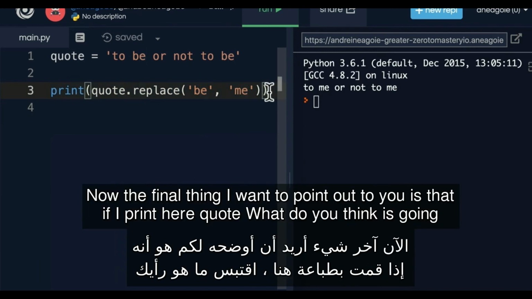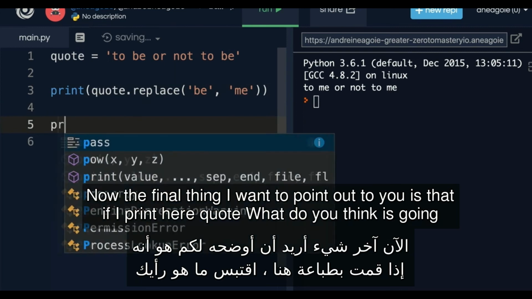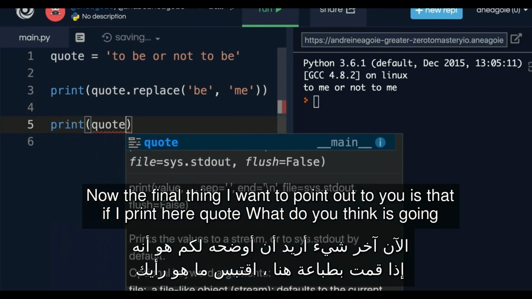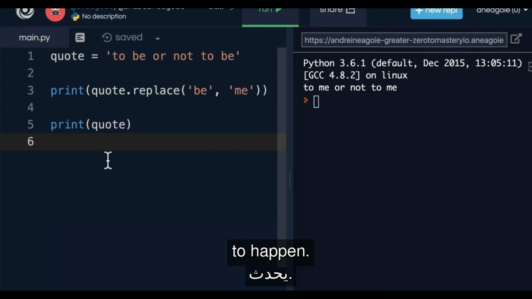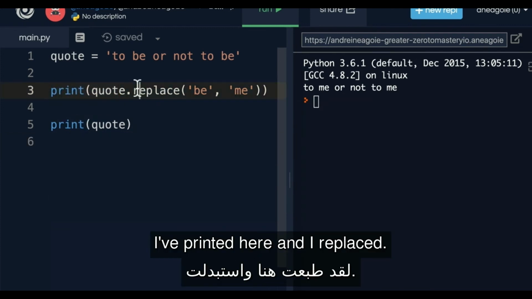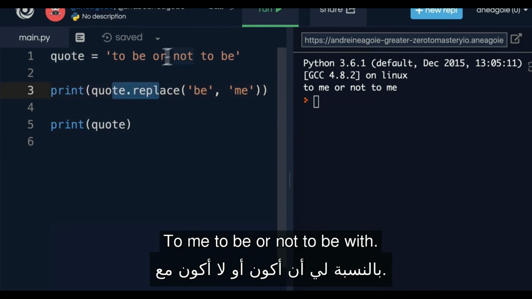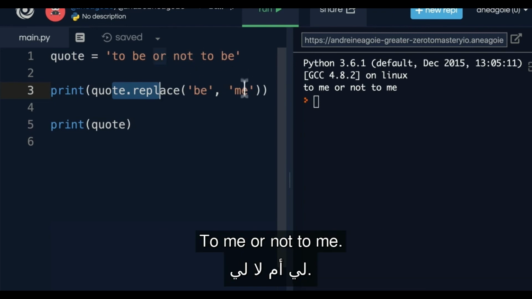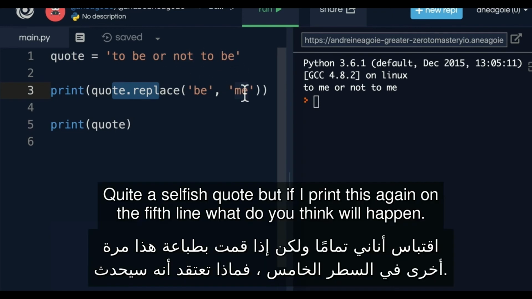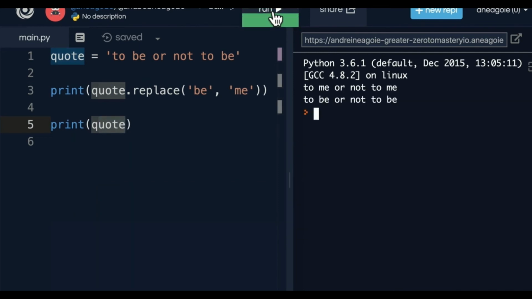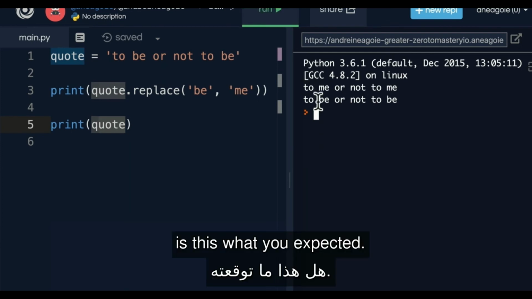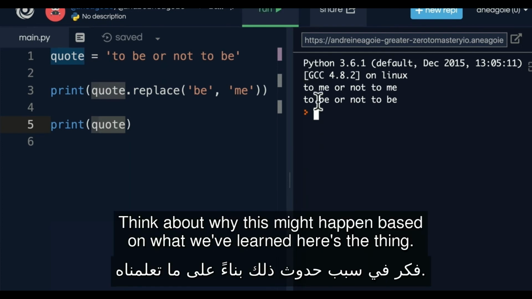Now, the final thing I want to point out to you is that if I print here, quote, what do you think is going to happen? I've printed here and I replaced to me, to be or not to be with to me or not to me. Quite a selfish quote. But if I print this again on the 5th line, what do you think will happen? Let's find out. Whoa. Is this what you expected? Think about why this might happen based on what we've learned.